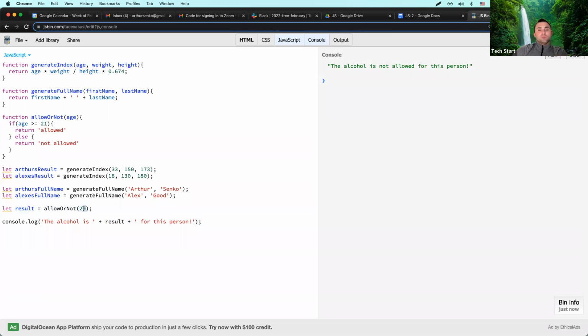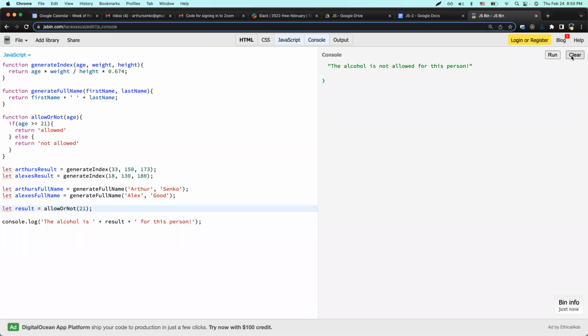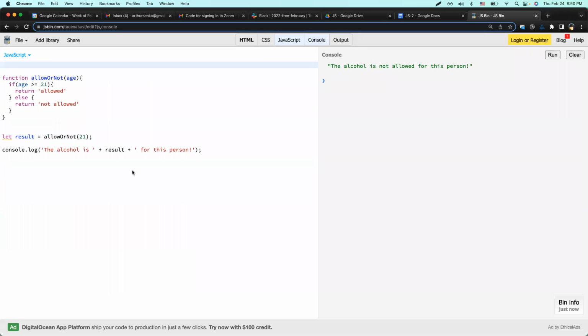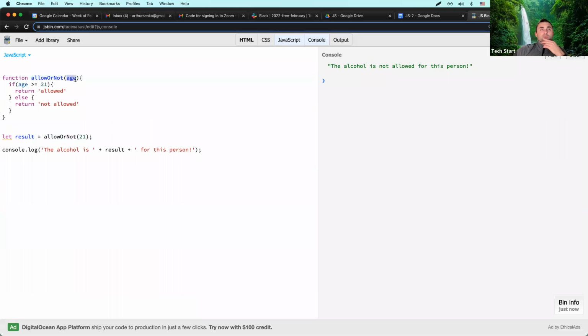If I put 21, what do I expect? Allowed. Yes, 21 will go here to age. So age will be equal to 21 now. And then I check if 21 is more than or equal to 21. The answer is yes. 21 is more than or equal to 21. So I return allowed, yes. And the alcohol is allowed for this person.